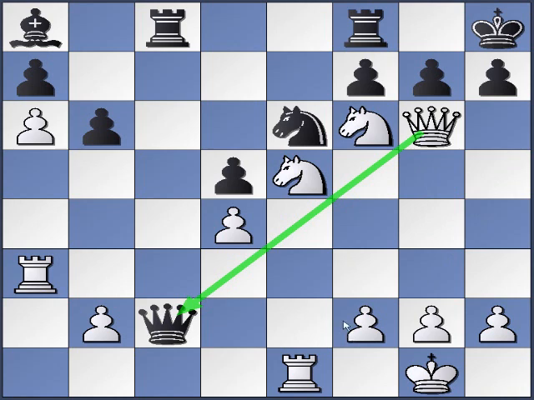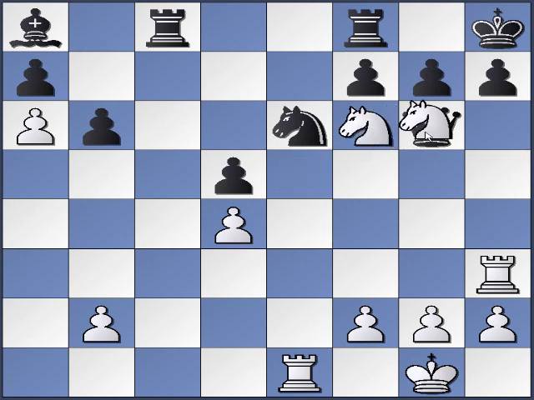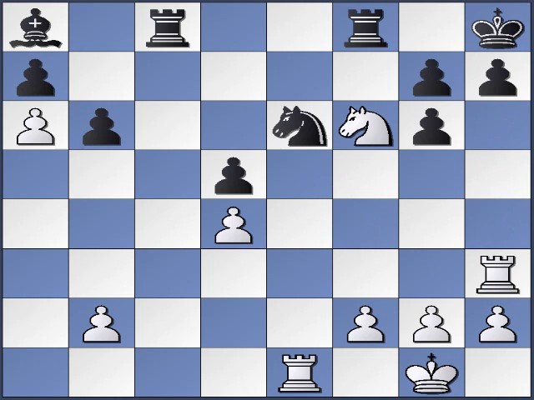So what other forcing moves are there? Well, this move is forcing, again, threatening checkmate. And after this move, black is hopeless. Black's only try is queen takes, and after knight takes check, pawn takes, and rook takes checkmate. So let's look at the beginning position.